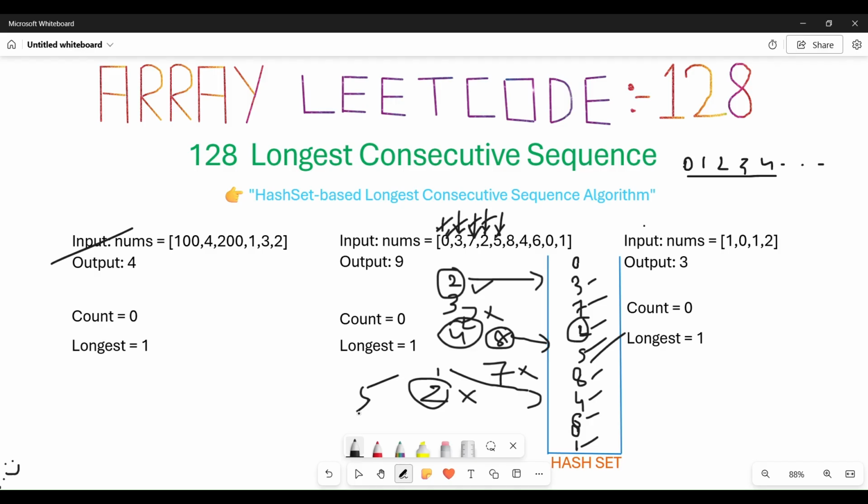Okay, 5. Your previous is 4, right? It is in the set, yeah, it is there. Do not do anything. Check for the next element. Like that you're going to iterate.